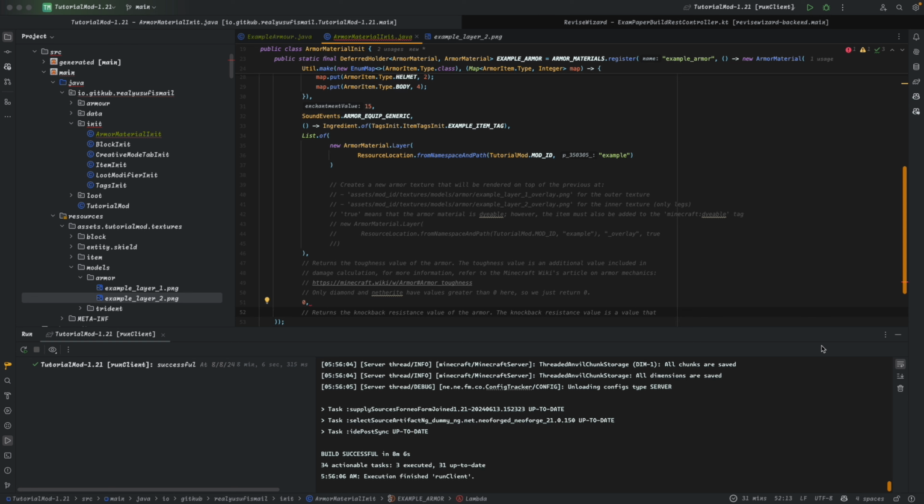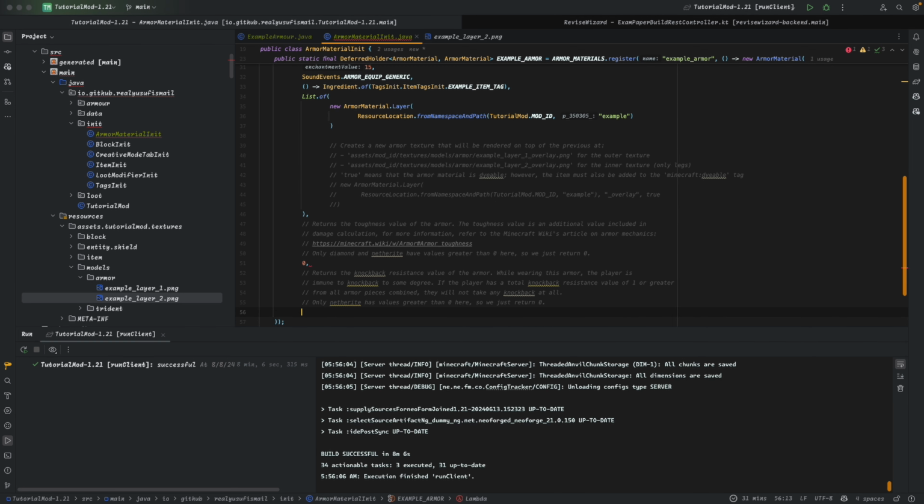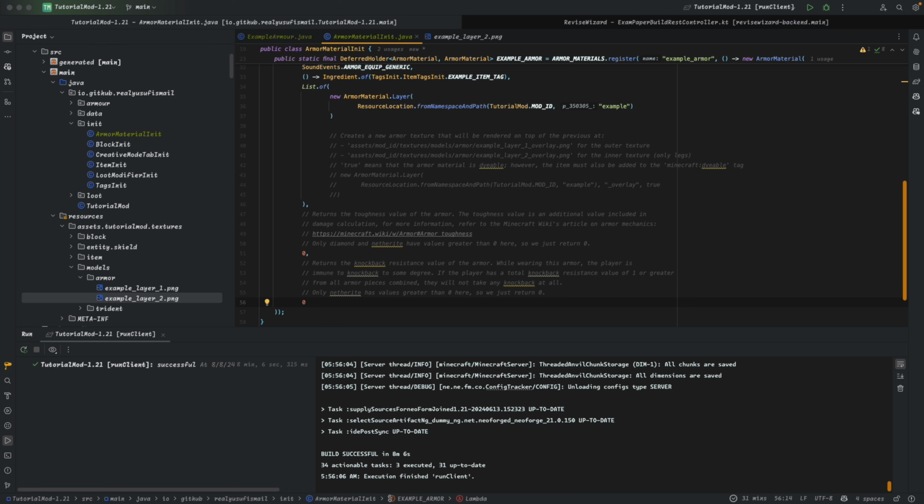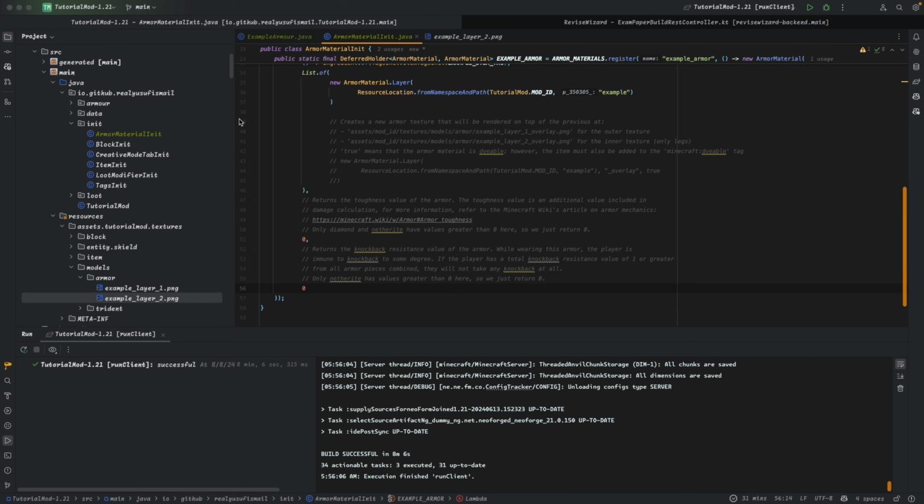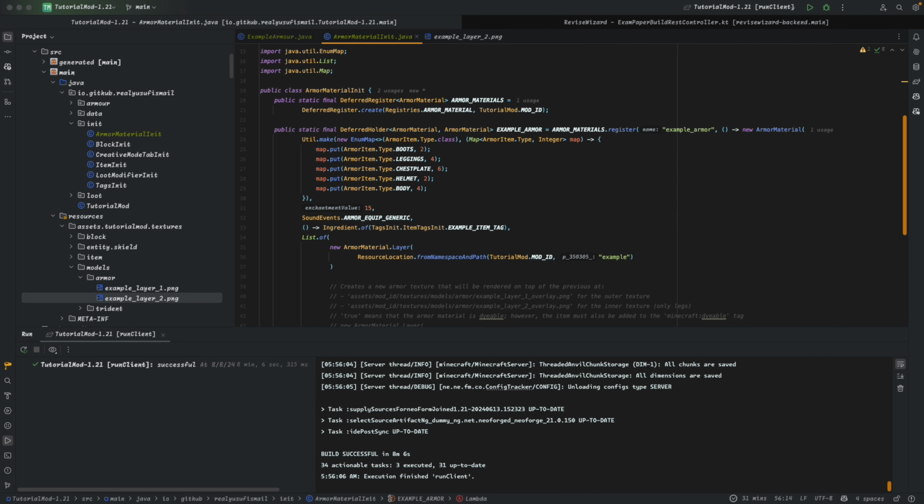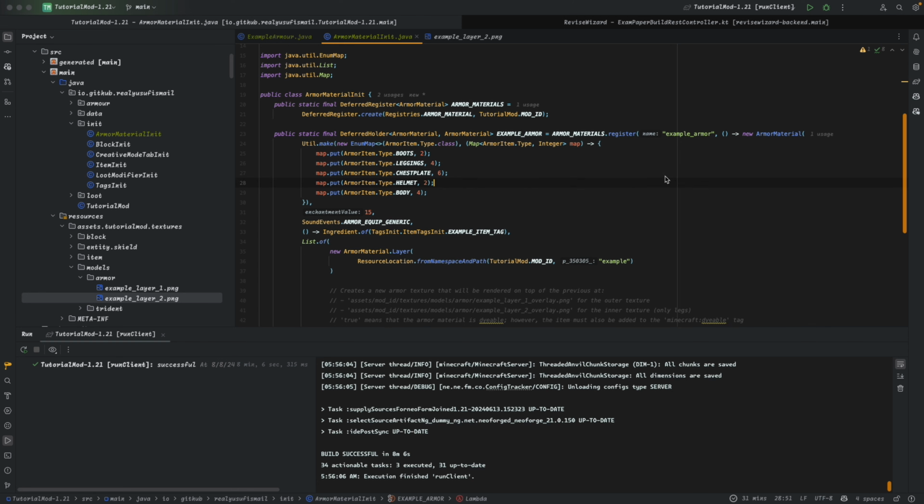And finally, the knockback resistance value of the armor while wearing this armor. Basically the player becomes immune to knockback to some degree, and if a player has a total knockback resistance value of 1 or greater from all armor pieces combined, they will not take any knockback at all. Only netherite has a value greater than 0 here, so we're just going to return 0 because we don't want to really create an OP armor, but that's up to you. There's no restrictions on what you can do here. That's basically just some information about that. In regards to anything else, we've basically created that.